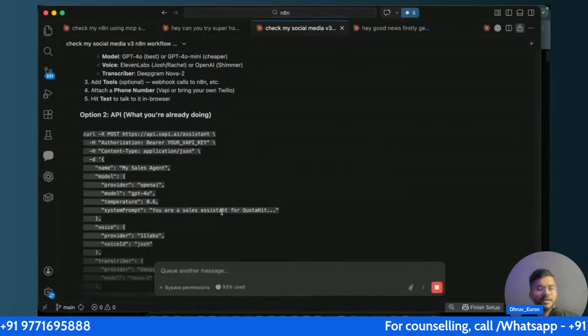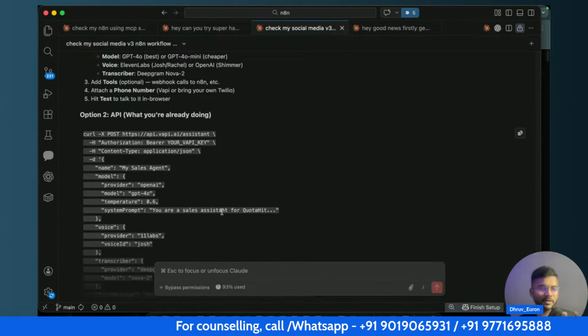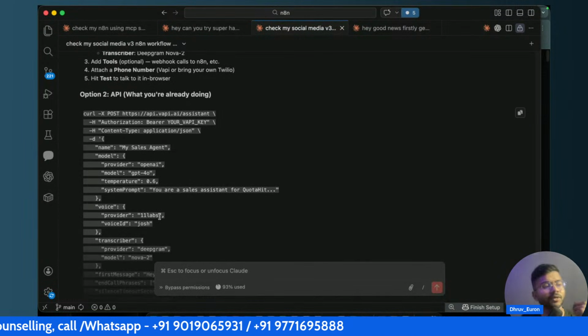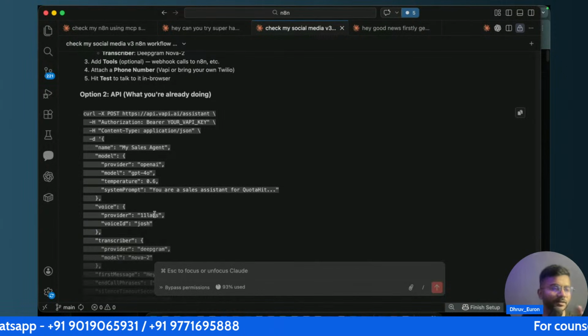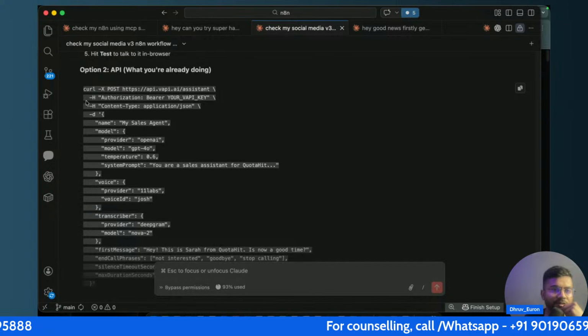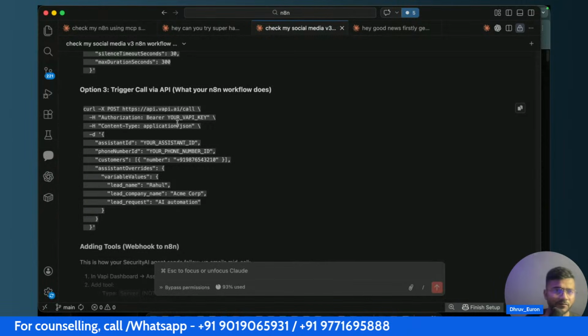But do not worry about doing setup and connectivity. Even if someone asks you how to do all these things, just ask the AI and it is going to guide you step by step. You only need to know how to ask, what to ask, right? And that's why I'm here, that's why I'm doing all these things. So the API, what you are already doing, it is all already telling you: trigger call via WebP and all.